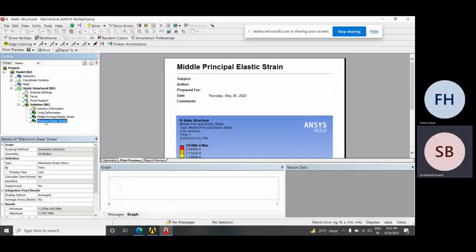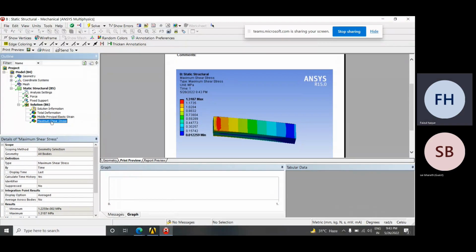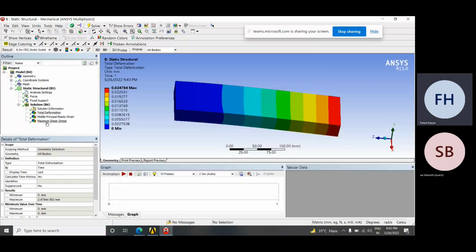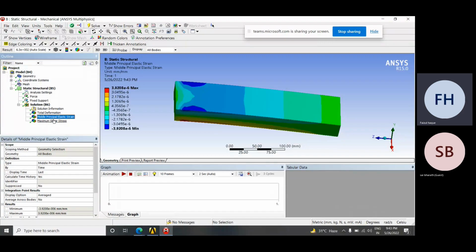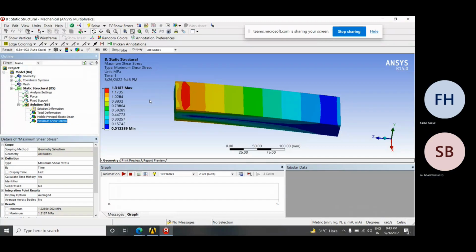Which means we can directly send whatever figure is shown in this solution option. We are just double clicking on this to change the figure layout. I'm double clicking on middle principal maximum shear, and the figure has changed, and we can directly export this figure to MS Word so that we can attach it with our report.